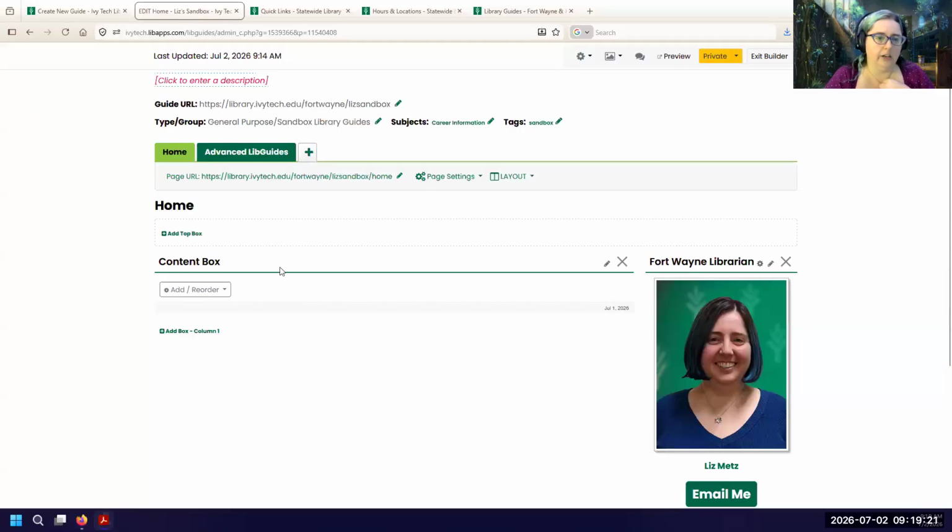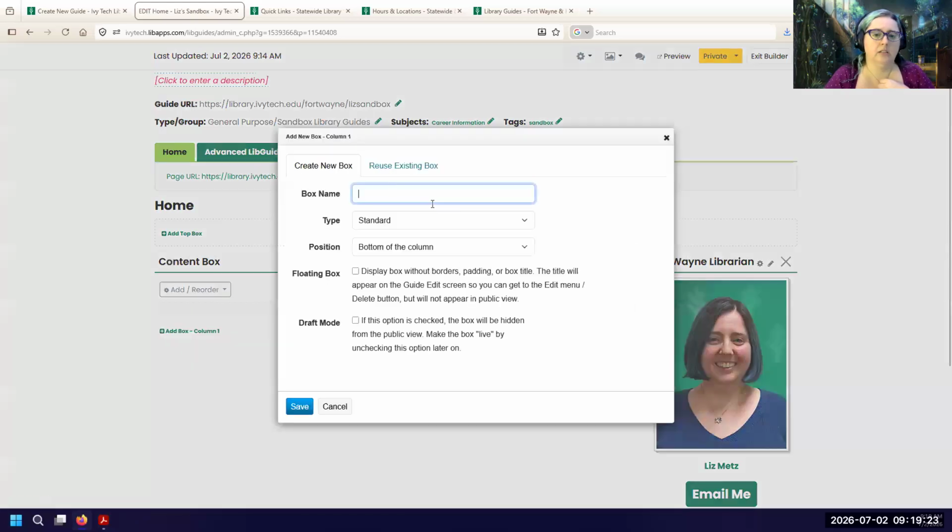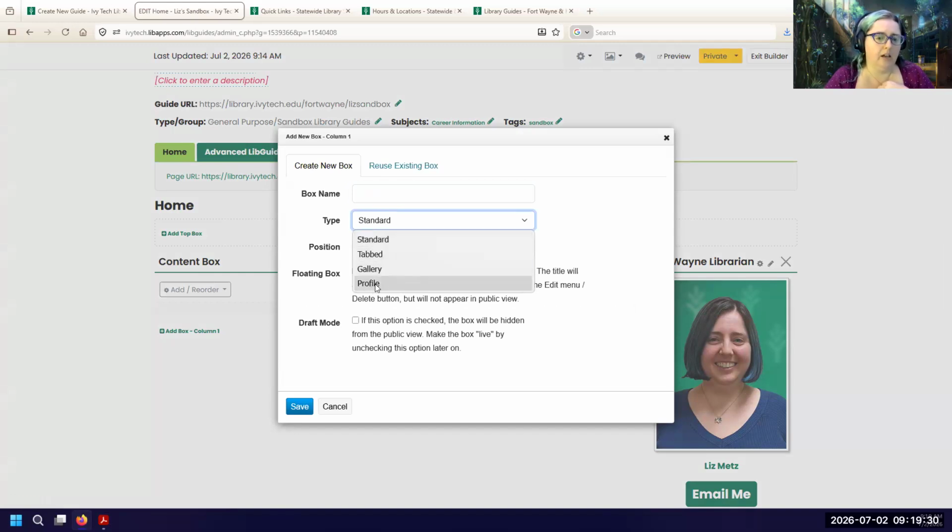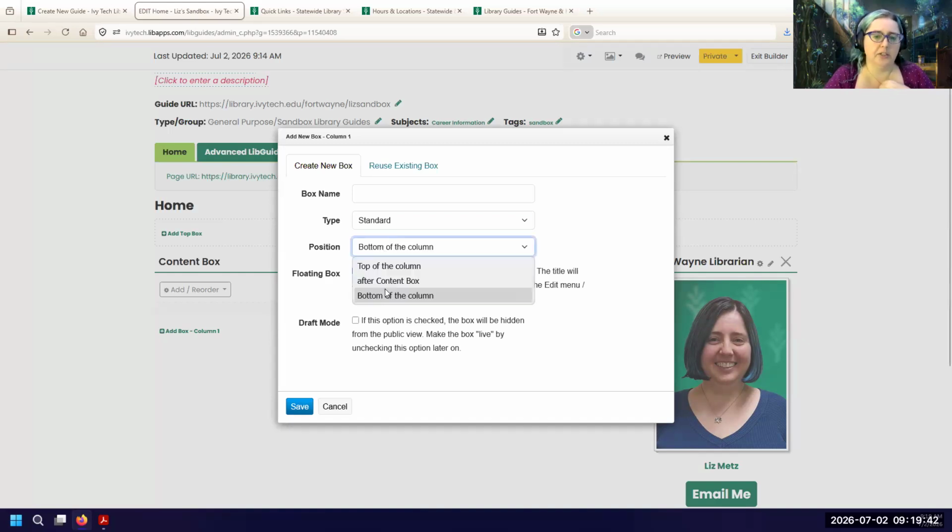All right, so when I add a box, there's where I put my box name in. I can do my type. A profile box is just this box over here with your contact information, whatever you've set up in LibApps for your profile. The position, you can assign it wherever you want in the column. And then you've got floating, which is what hides the title, and of course draft mode, which means it won't be publicly viewable until you unhide it.